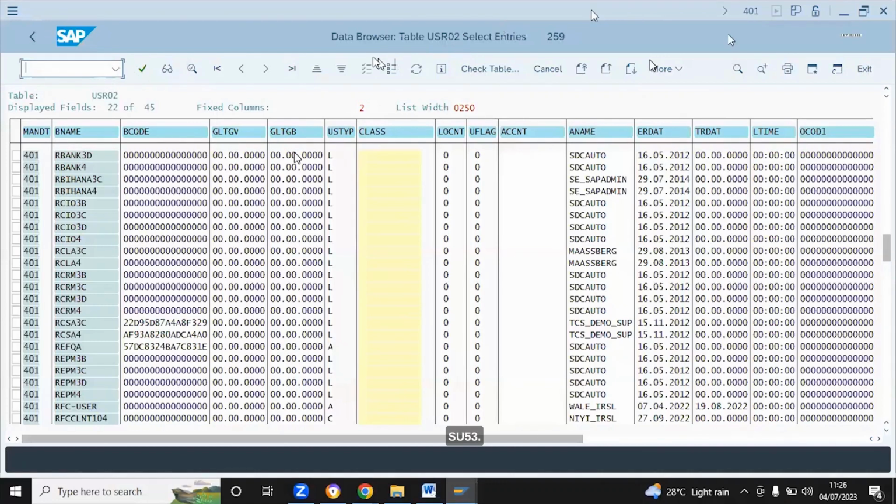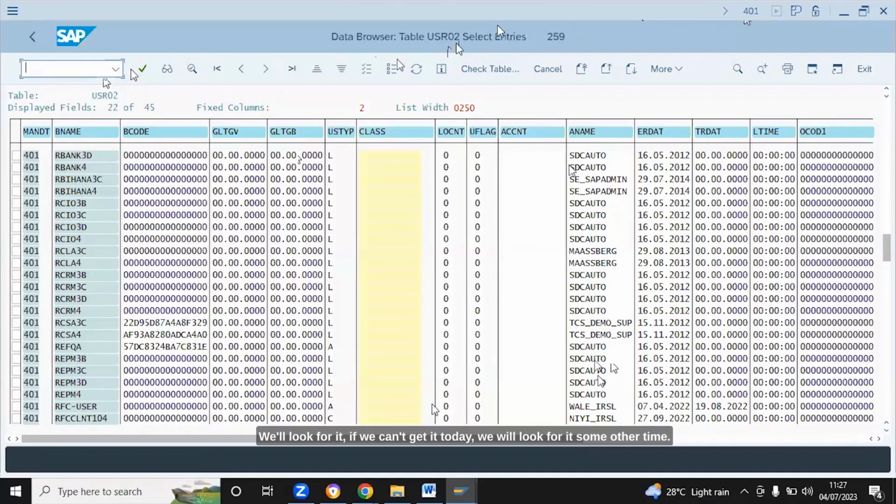What T code does that? Don't forget, a T code is just an alias to a sub program. So basically, you're looking for something, you're trying to do something. Maybe it's not in a T code, maybe it's in a table. But the answer should be in the system, and we'll look for it. If we can't get it today, we'll look for it. So let's move on. Okay. Thank you for that.